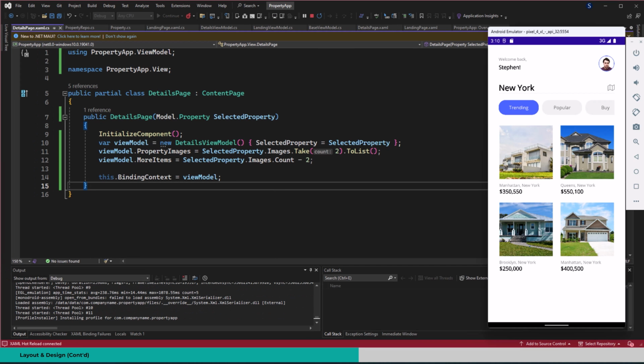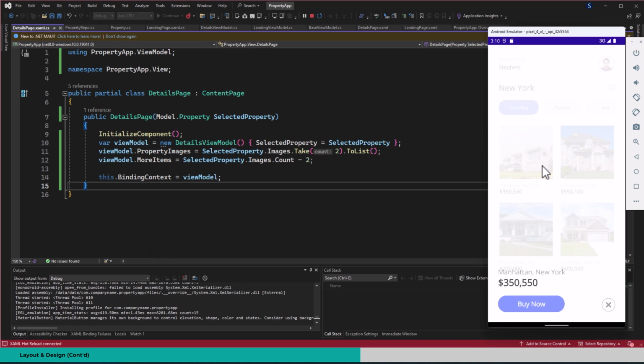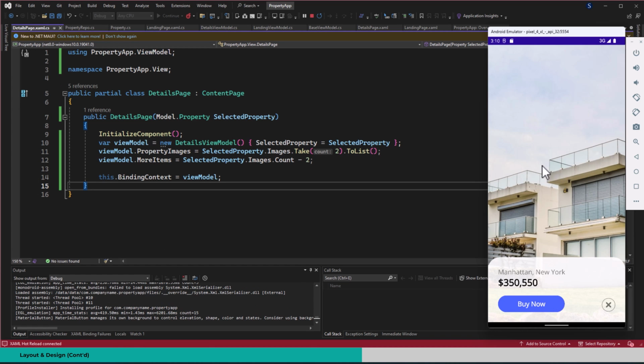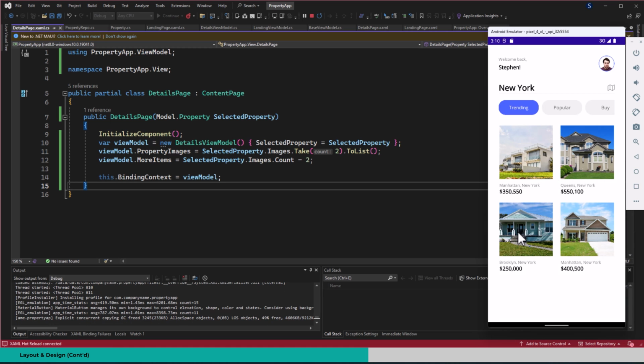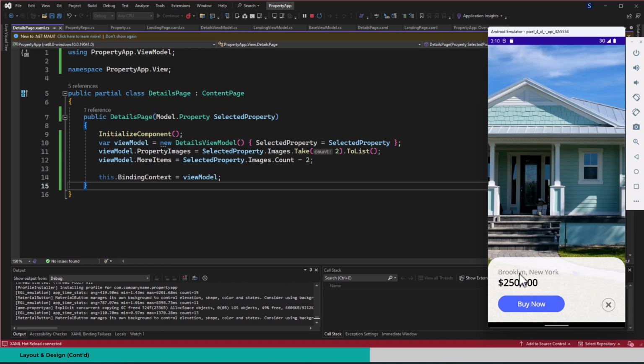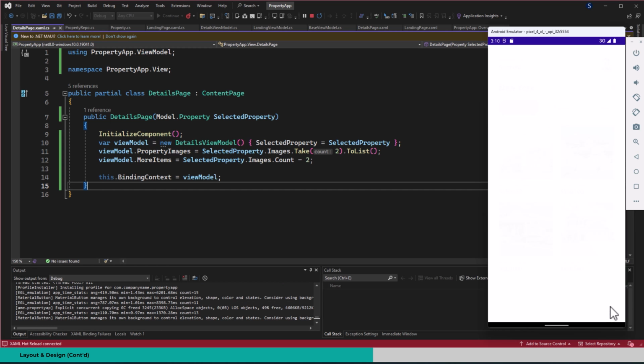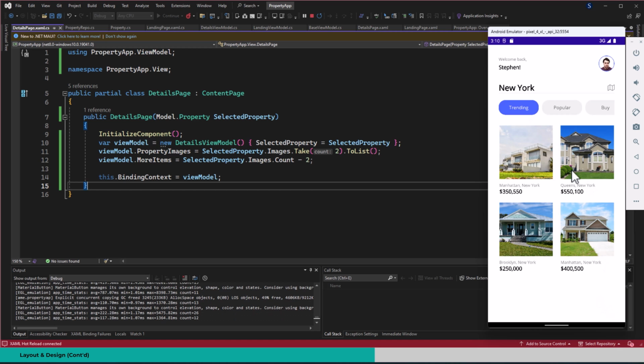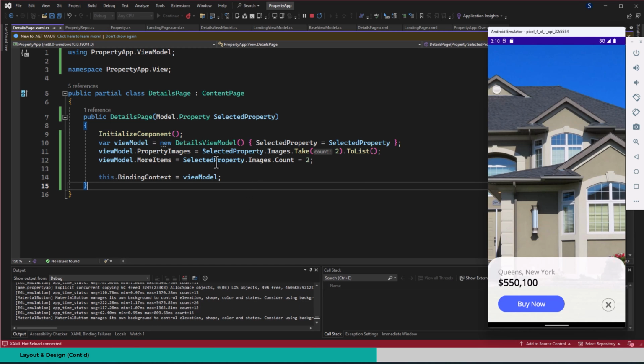So this is running now, and then if I select an item, you can see that we have the default image, and then we have some details here. I'm going to go back and then select Brooklyn. So we have Brooklyn, New York. This is the default image, the price, the buy now, the close. If I click on close, it goes back. So this is working. So now let's go back to the design of this page and then finish up on the layout and design before we go into the custom controls.